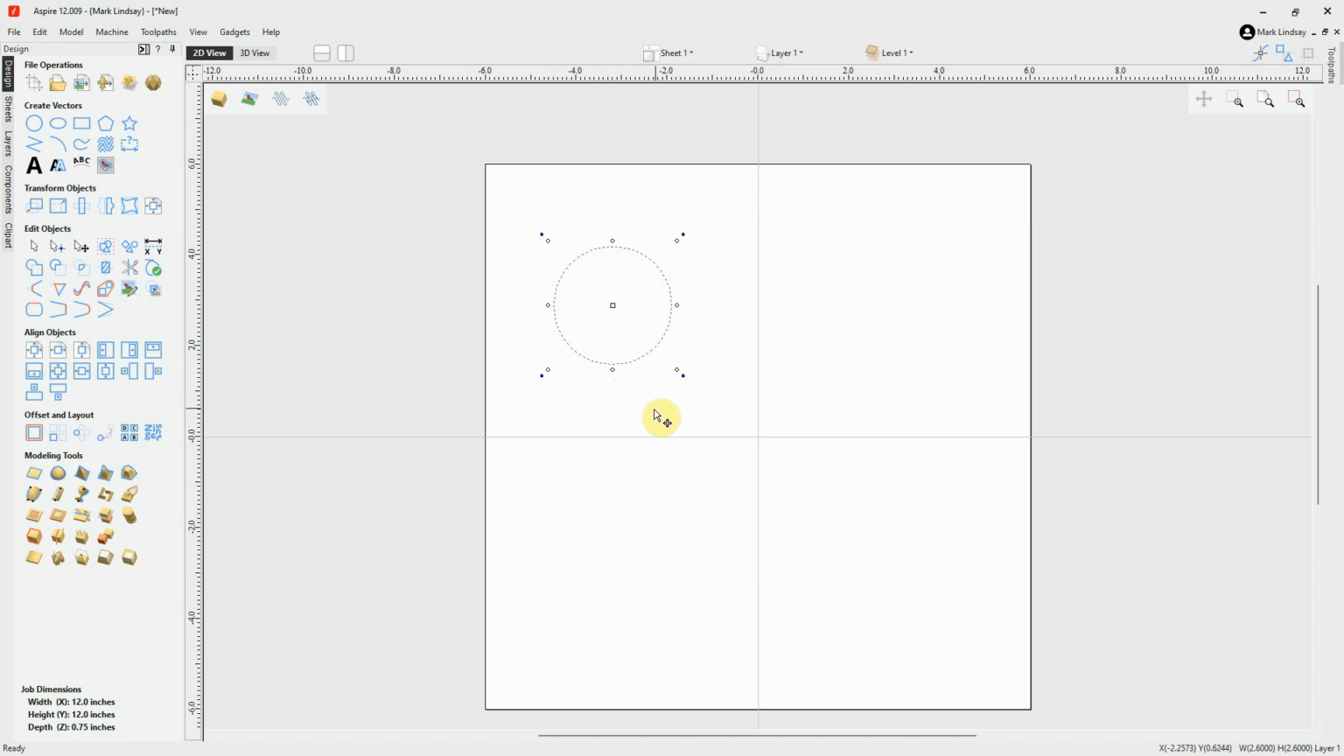To get out of Move and Transform mode, if I've used this icon, I'll have to come back over here to the first icon to go back into Standard Selection mode, and we've come out of Move and Transform mode, even though that vector is still selected. I'll click off over here.